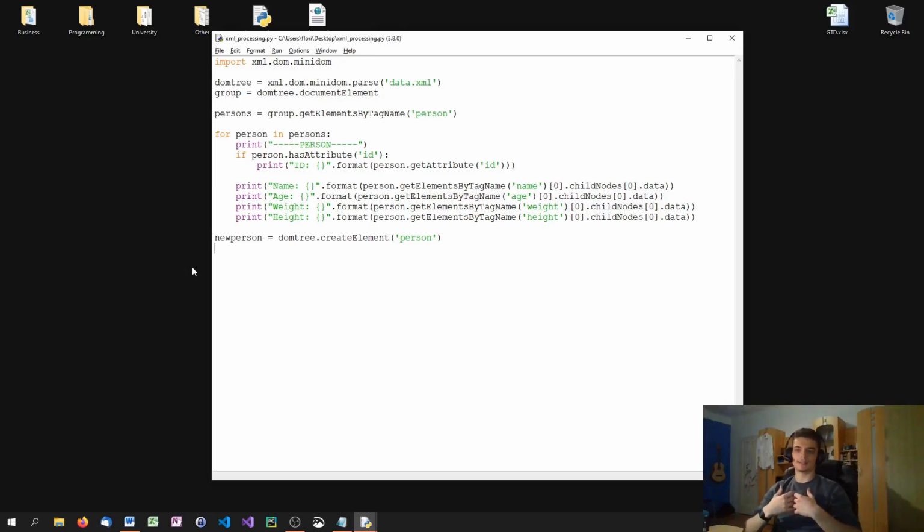And then what I do is I say new person dot set attribute to set the ID to 6, because I think the highest ID that we have, except for the 100, was 5. So the next one would be 6, of course, as a string. And this is basically the element person. Of course, this person has sub-elements, name, age, weight, and height, but we need to create these first.